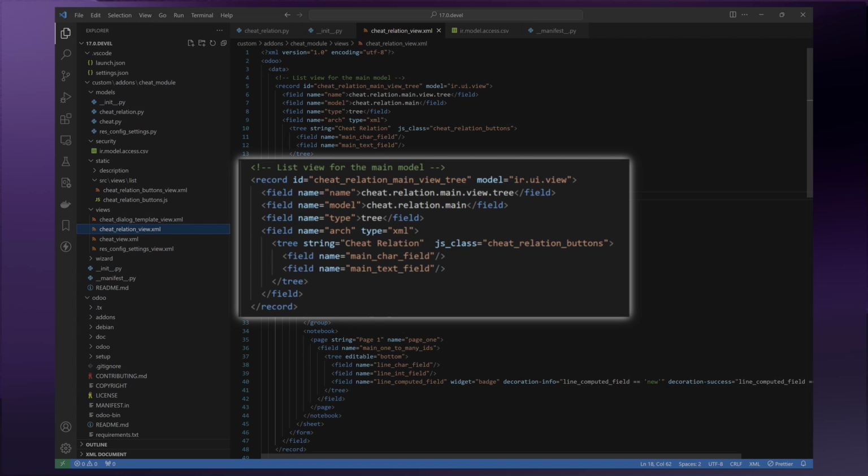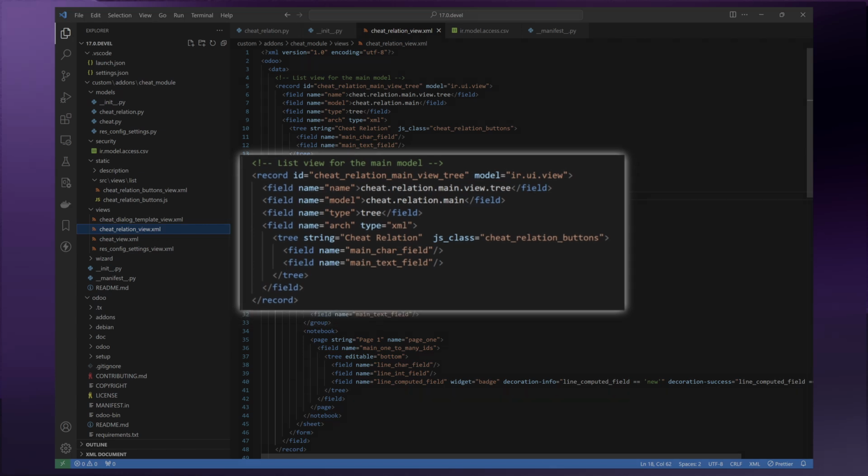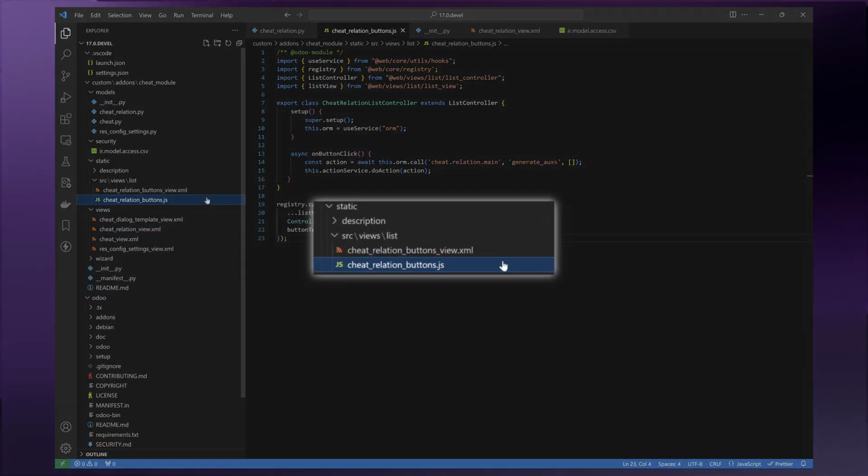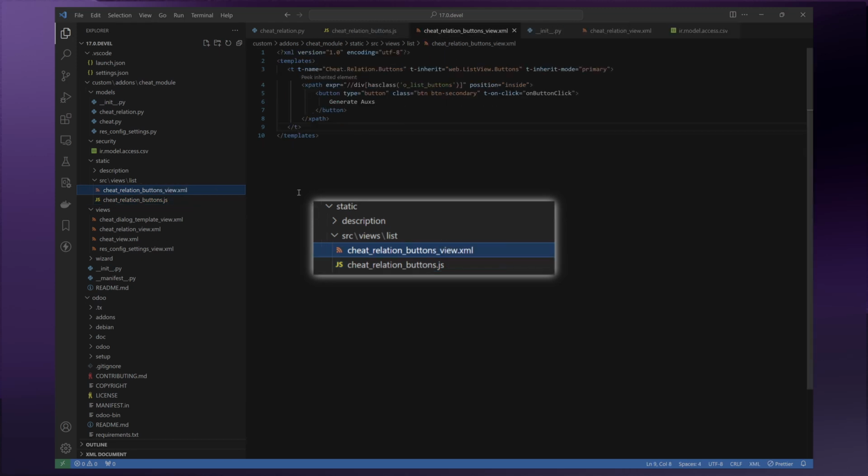This technique is usually used when we want to execute processes which are not tied to a particular instance of a model. Unlike the technique we used on the form view to add buttons, with list views, we need to add more codes instead of just adding a button element on the view. To do this, add the js_class attribute to the main model list view as shown. Then create two files inside the folder static/views/list, one JavaScript file and one XML file.